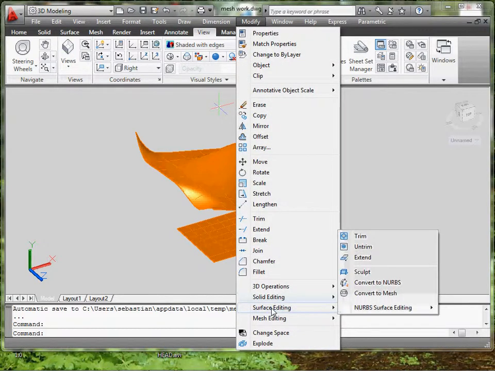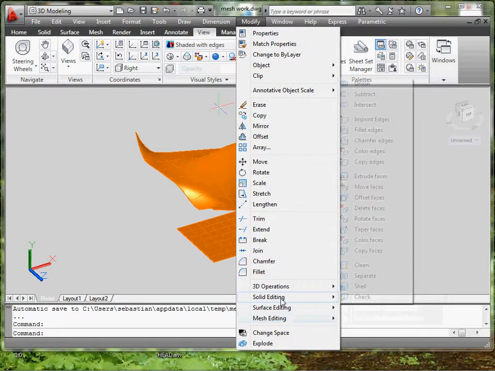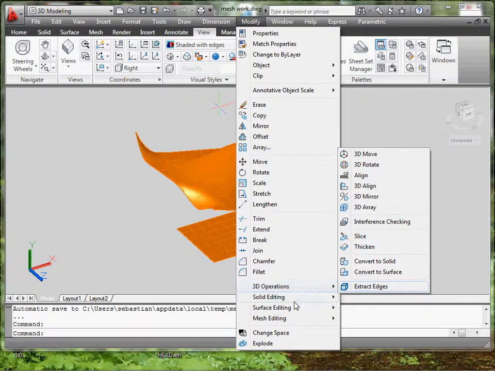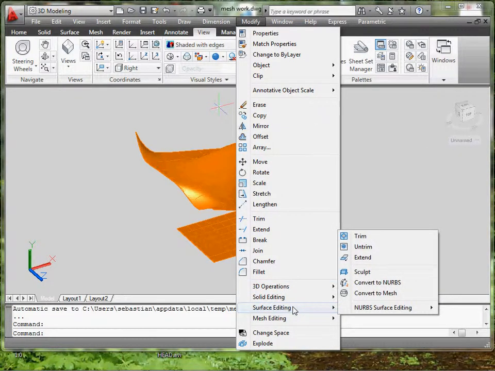That is pretty much the aspect of what I believe you guys don't have, which is the surface editing option. There's trim and untrim and extend, but that's self-explanatory.